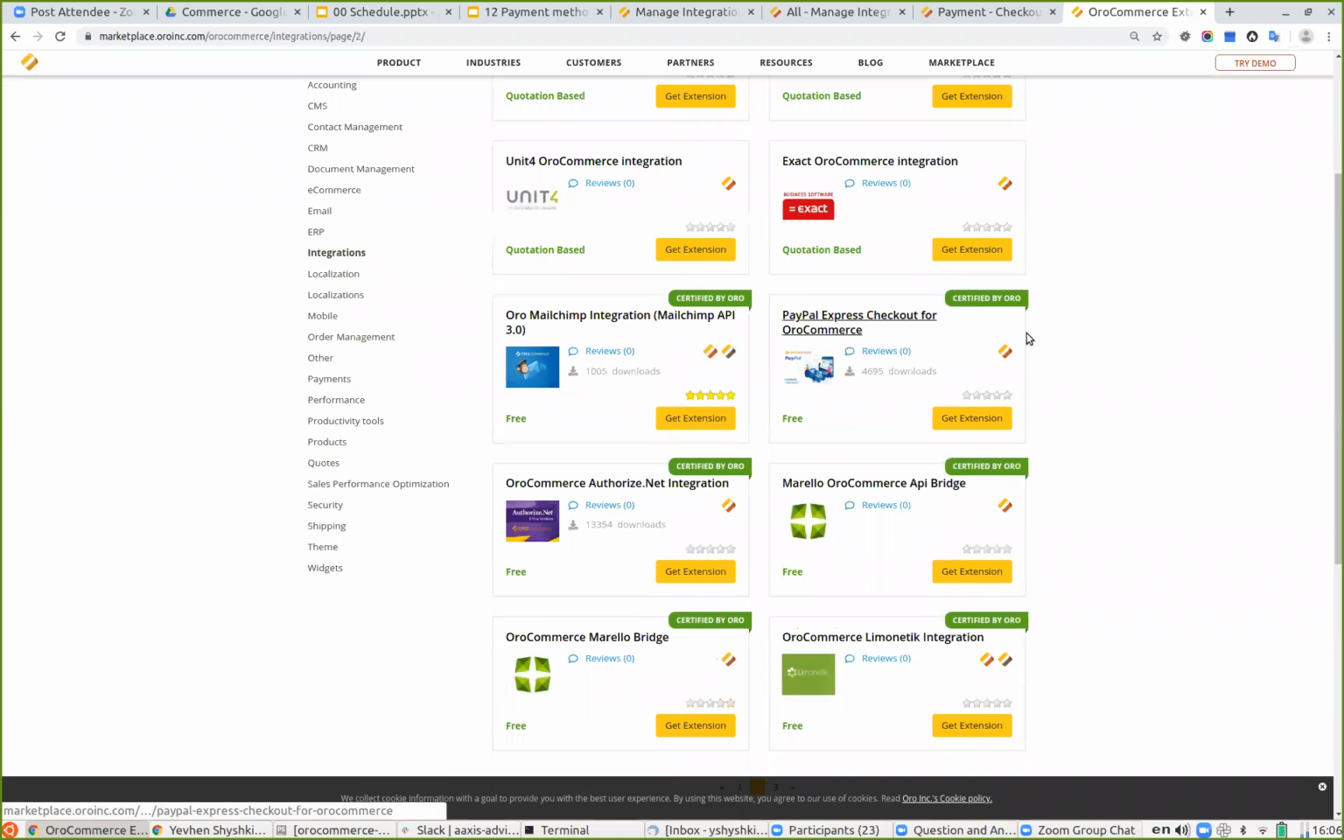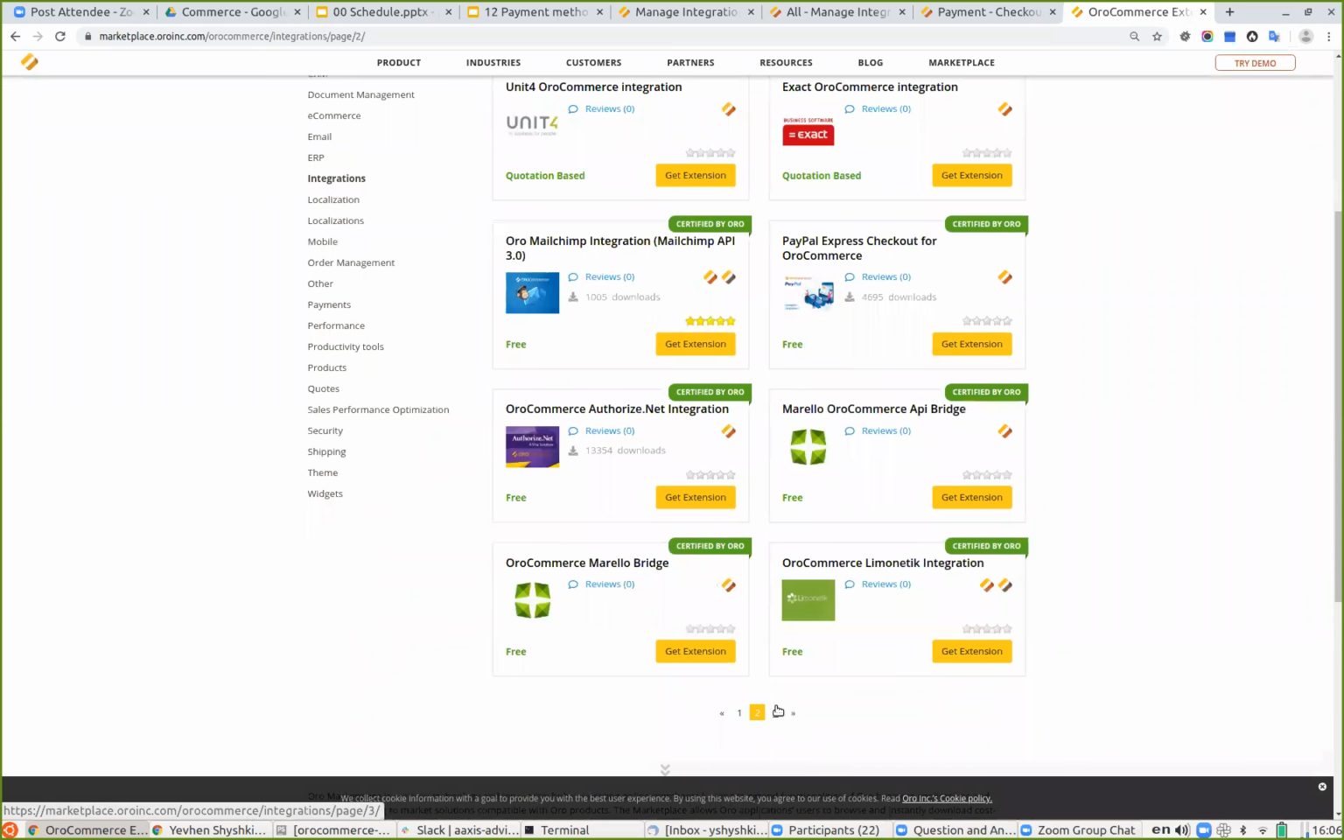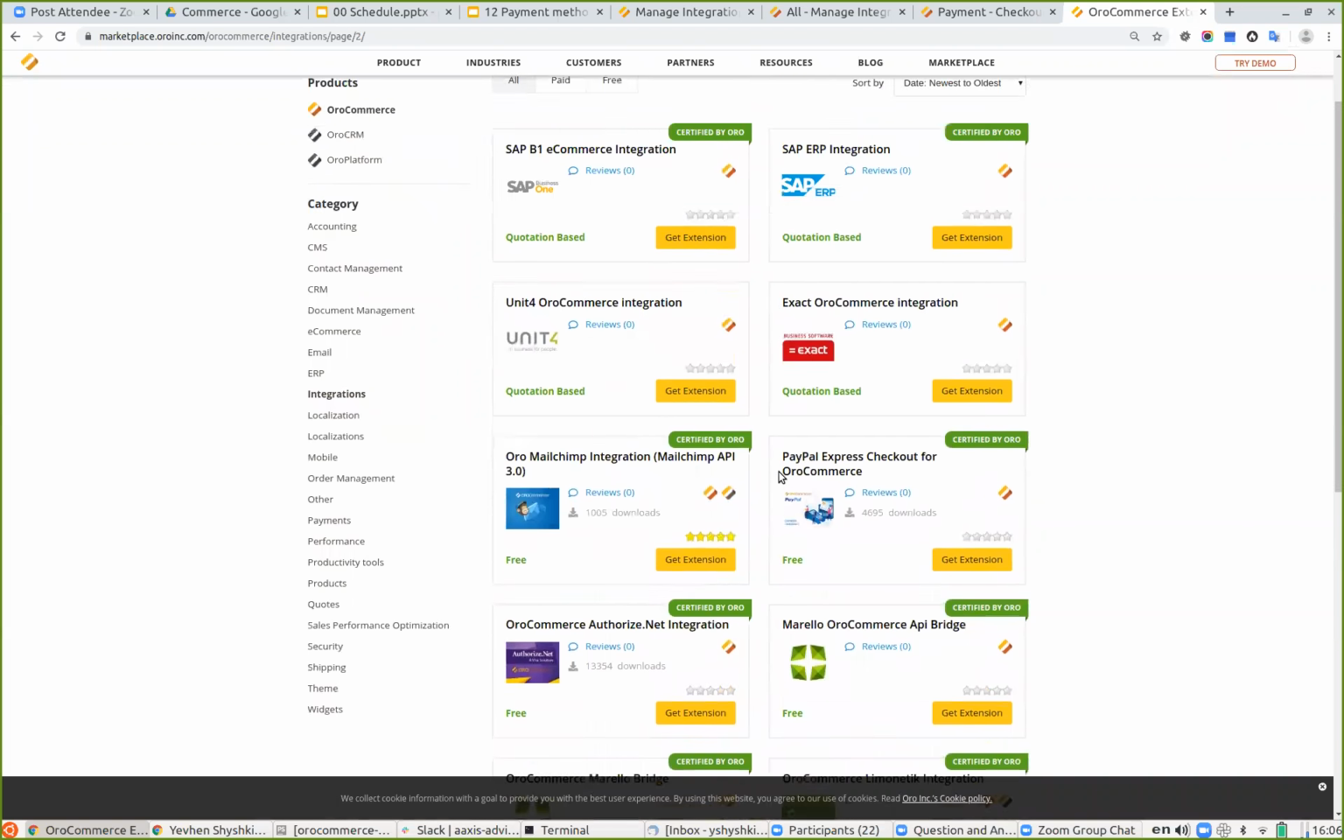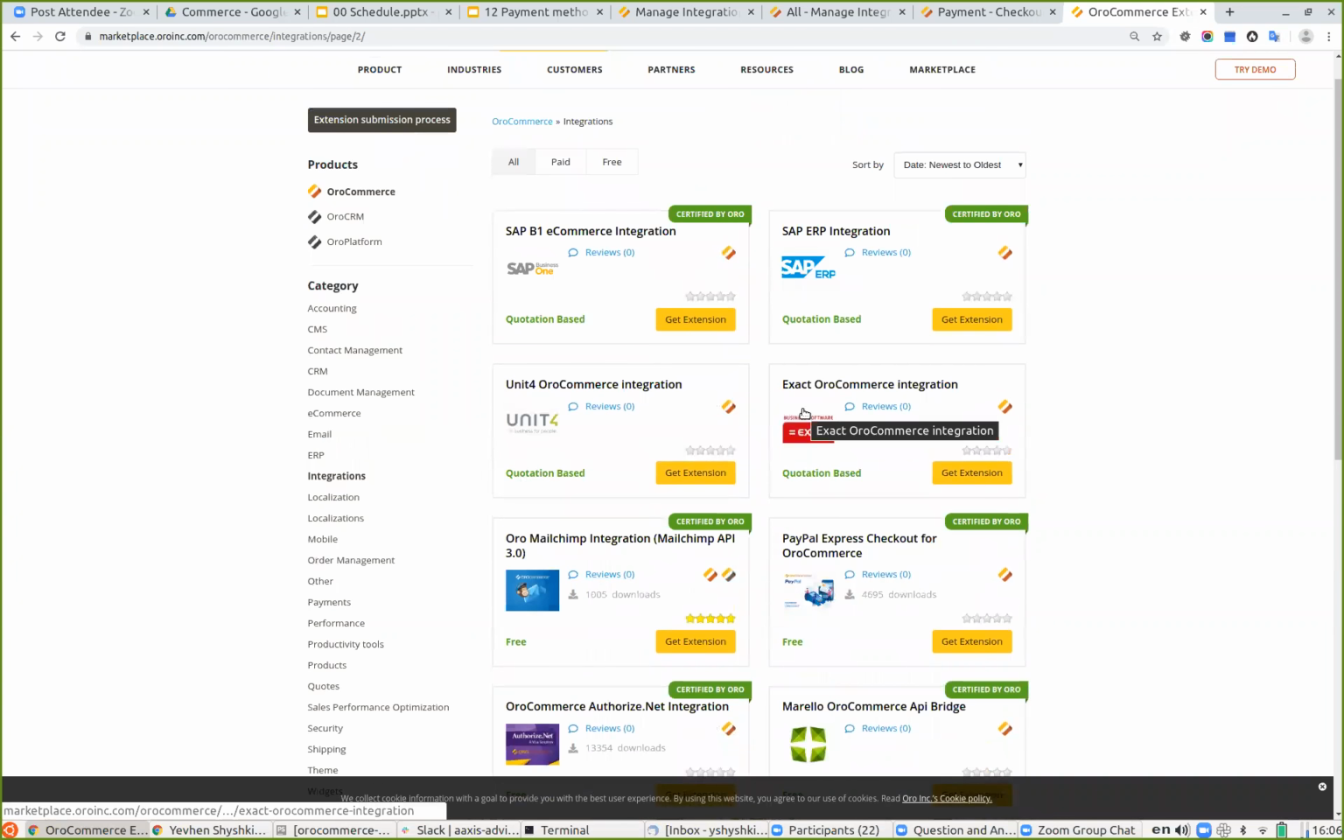We have Express Checkout, we have Lemonatic. So basically you can find quite a lot of the payment integrations here in the marketplace too. So if you need some integration, you may check it first in the Oro code. And if you will not see it there, you may always go to the marketplace and see maybe already it's implemented by somebody from the Oro community.